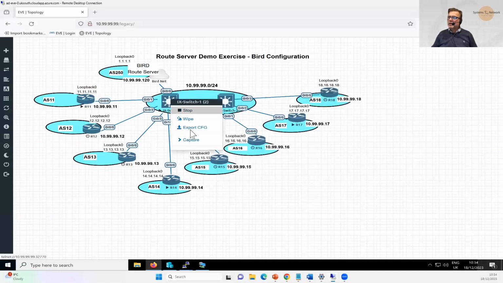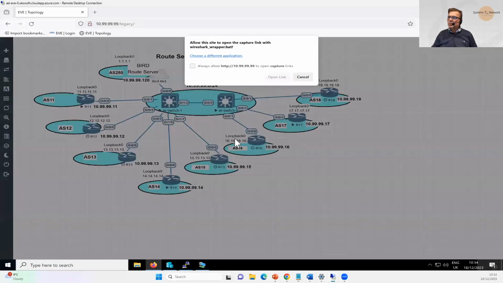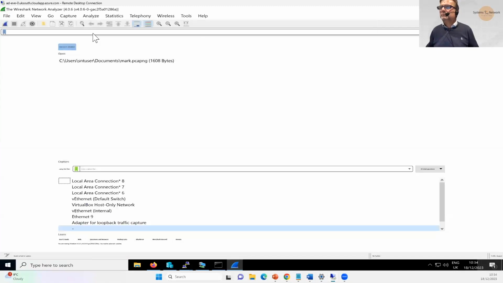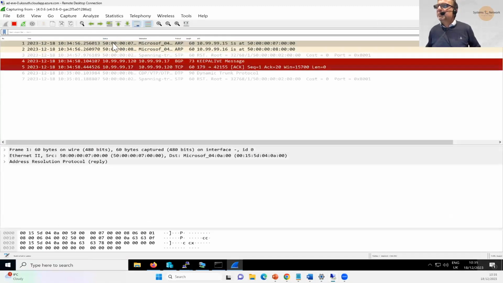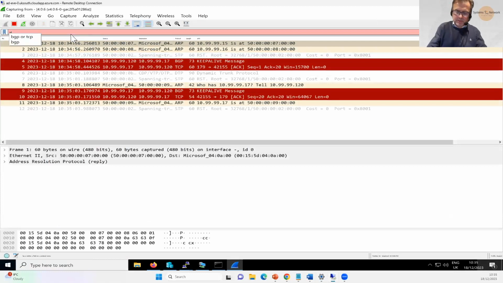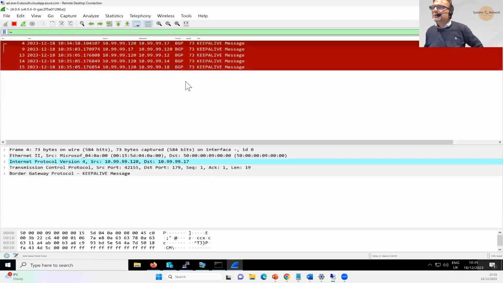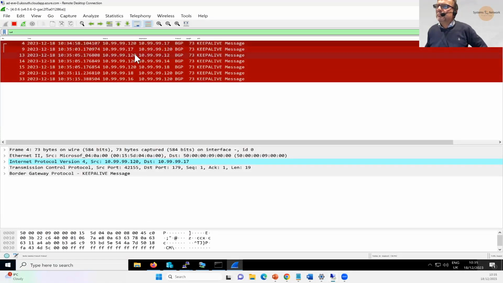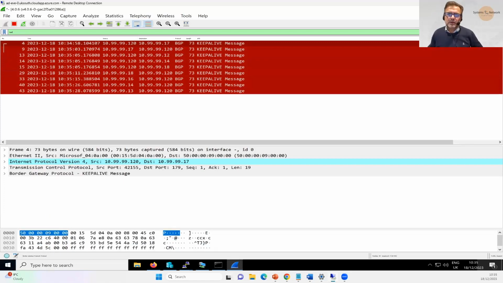So for example, here, if I were to look at Wireshark on this switch, which is connected to the root server up here, you can see some BGP keep alives in there. If I change my filter to just look at BGP, then you can see the BGP keep alives for the sessions between the 120 router and the 17 router, between the 120 router, which is the root server, and the 12, the 14, the 18, etc. Those routers are continually talking to each other to keep that session alive.